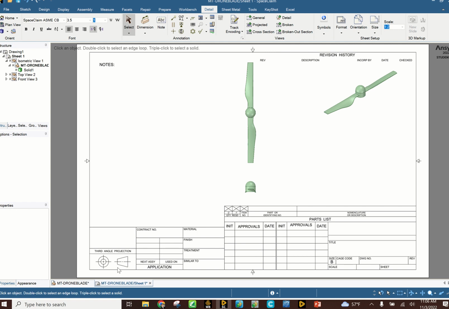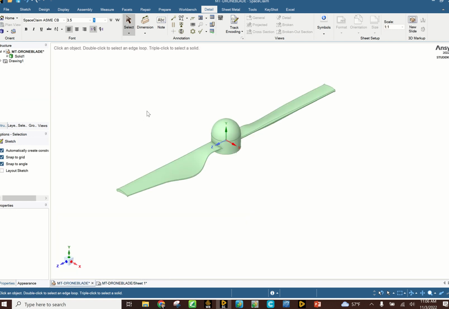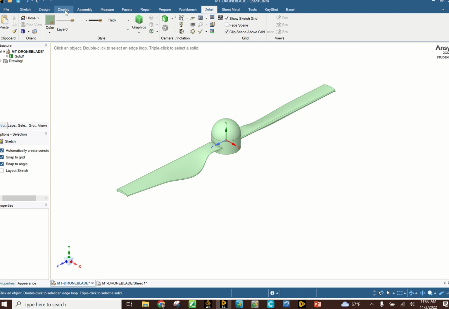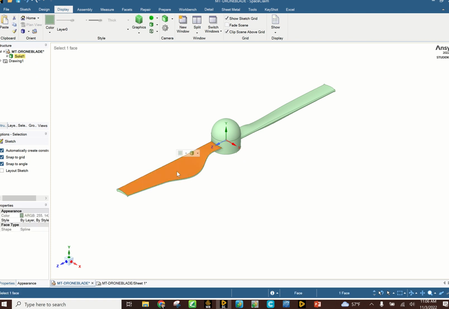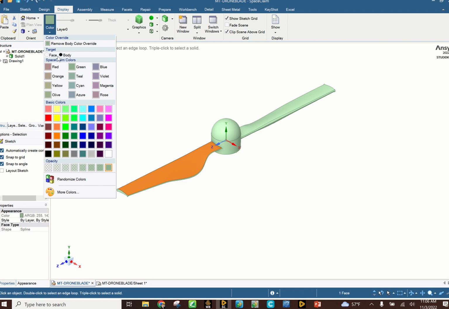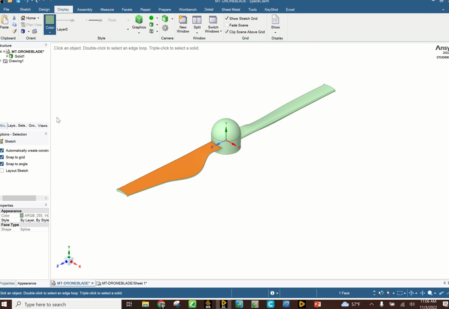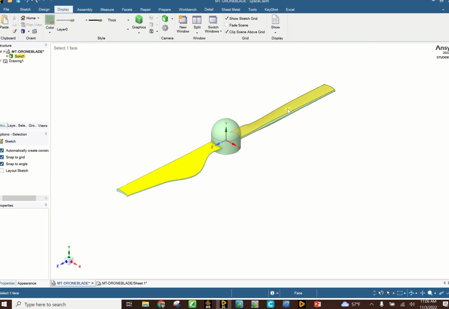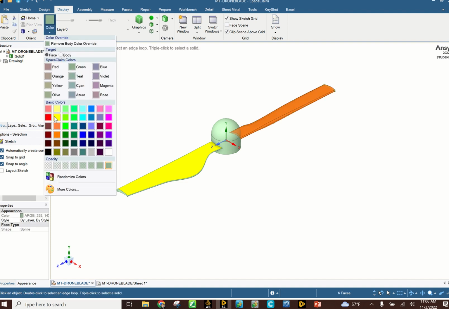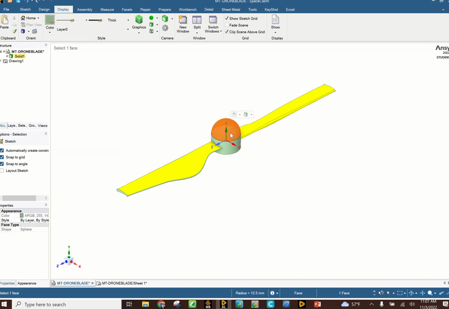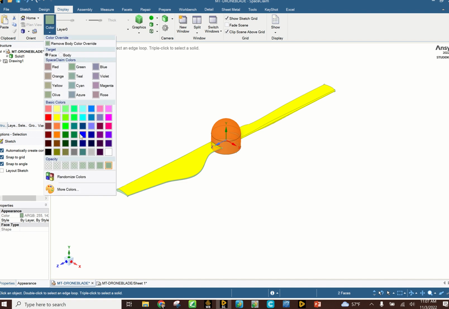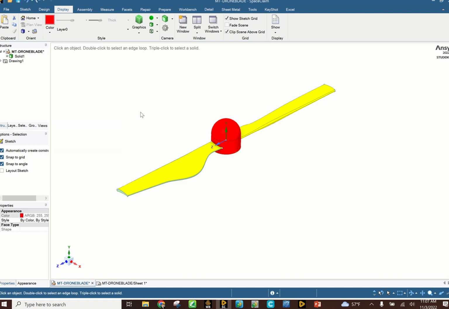While we're here, we're going to go back to the CAD. We're going to change the colors. So go to display. If I want to change this face, where it says face or the body, we just want to change the face. Make that yellow. Change this face. Make that yellow. And change these faces. Make it red.